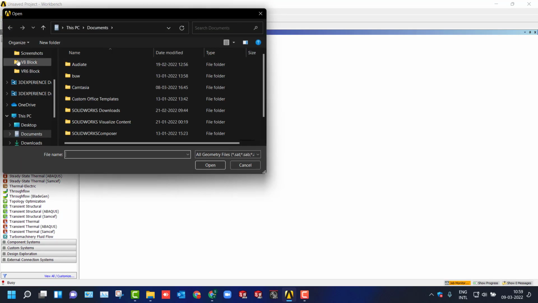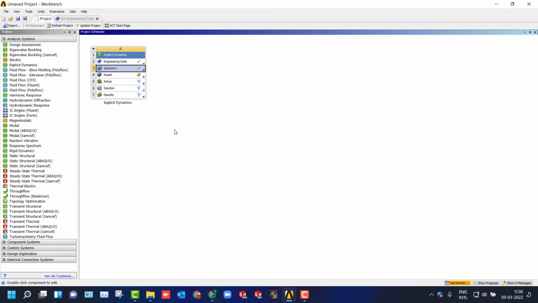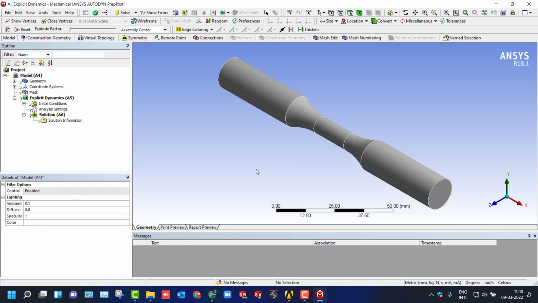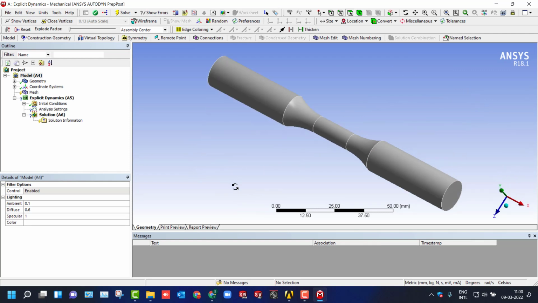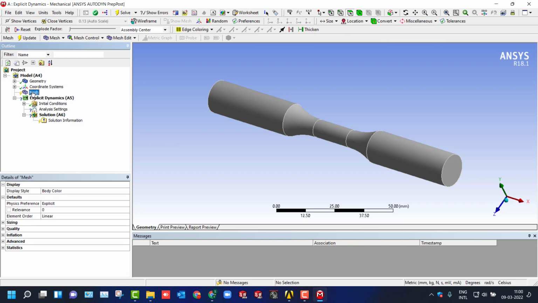The model, I'll use the same model which I have used for the SolidWorks simulation as well, that is the testing rod. Normally during graduation we did use the same thing. They will provide the rod that we need to use in the universal testing machine. We need to fix both the ends, apply the displacement, and note down the force value and the displacement value, and then we'll find out the stress results from the stress strain curve.